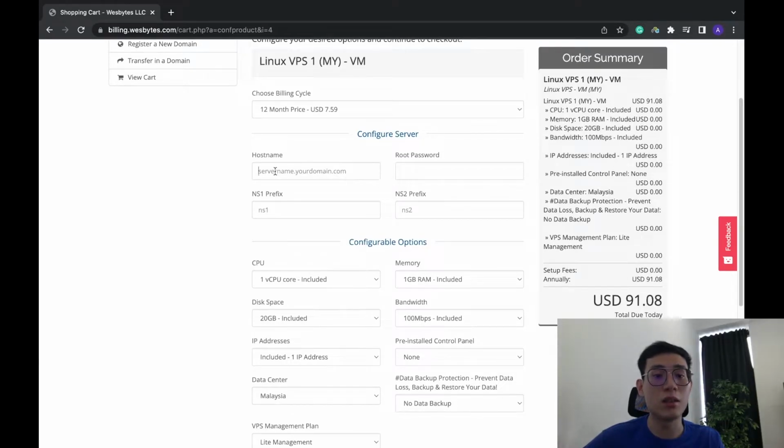So here, the first one is the host name. You need to type in your host name here. Just to remind you, the hostname cannot have spacing in it. So that's the hostname, and then we go to the next one, which is the root password. For the root password, it needs to contain 8 characters, and consist of alphanumeric characters, and upper and lowercase. So just type in your root password.